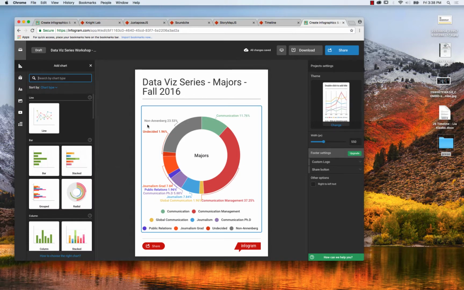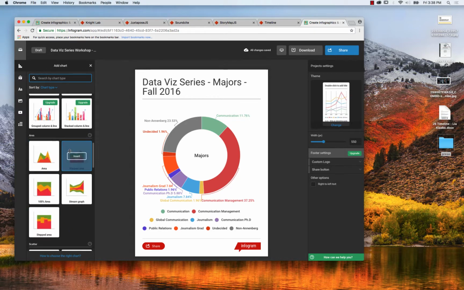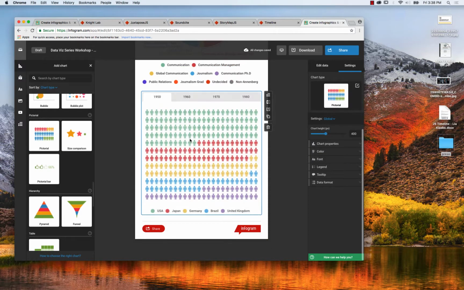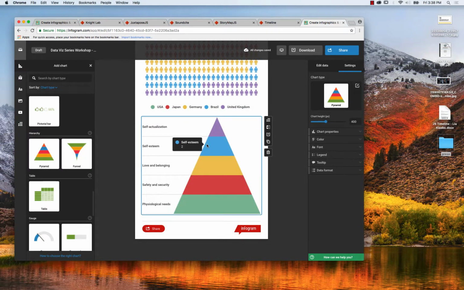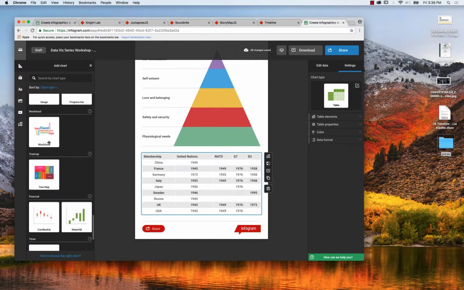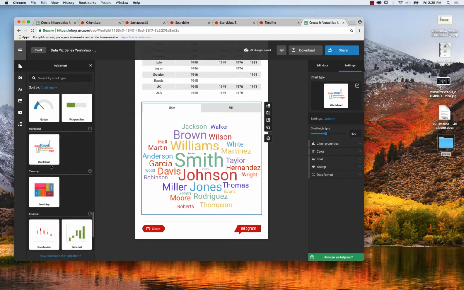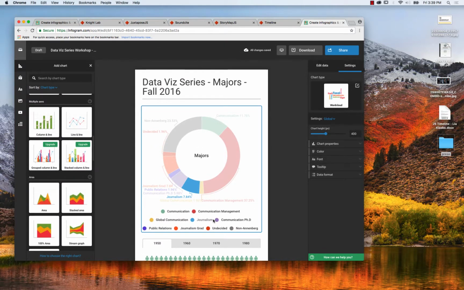Besides pie charts, you can do bar graphs, area graphs, scatter plots, pictorials. So if you wanted to do like 1 out of 10 people, they have those kinds of things. They have hierarchy stuff. If you want to show a pyramid, you can create a table. You can create a word cloud. And there's a couple other little features. You can either make a one-off chart, or you can make a long infographic.